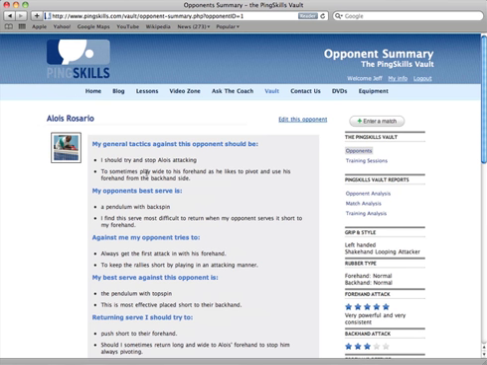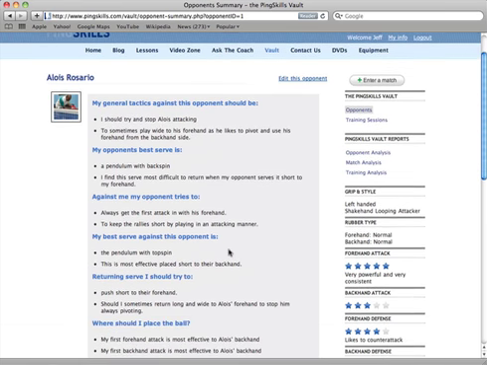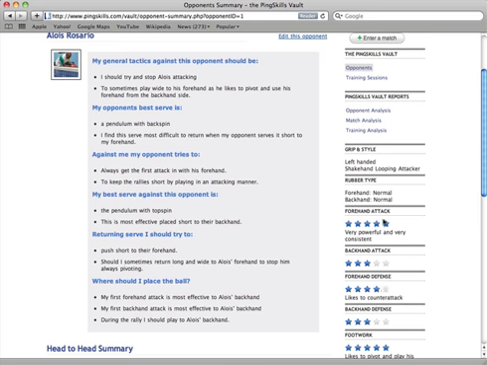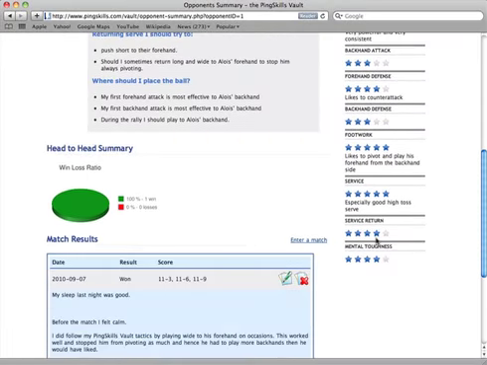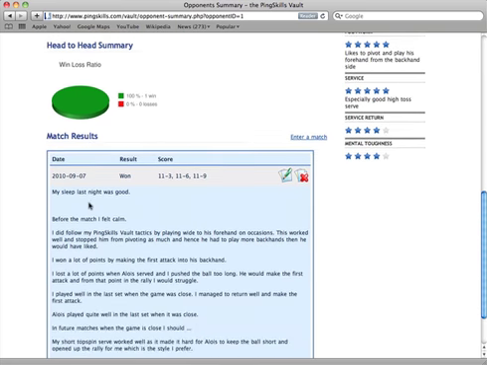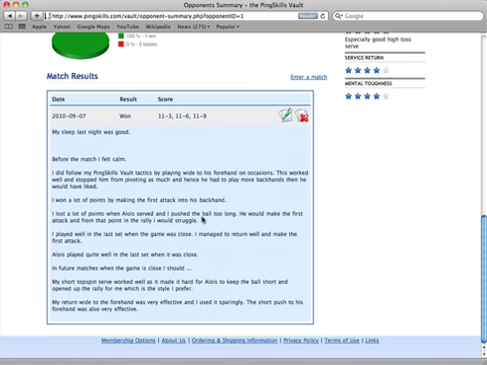So as you can see, once you've entered your opponent and entered a few matches, you'll see your general tactics will be here. Over on the right hand side you'll have your ratings for the various aspects of their game and any comments that you've recorded. And you'll have the head-to-head summary, which will show your win-loss ratio, and then a detailed list of all the matches you've played against that opponent. Now the more matches you enter into here, the more information you're going to have and the more valuable the Vault is going to become to you.